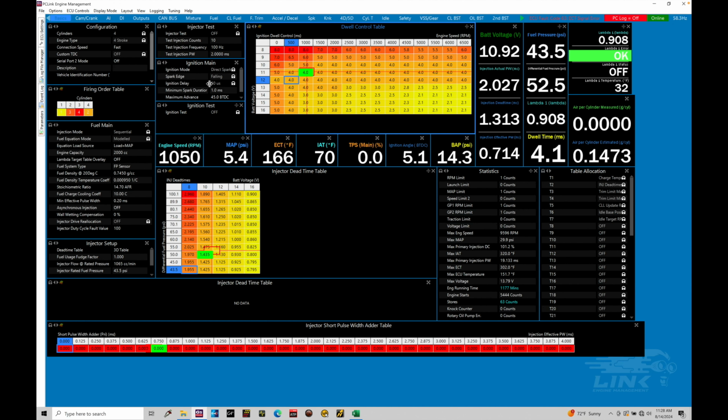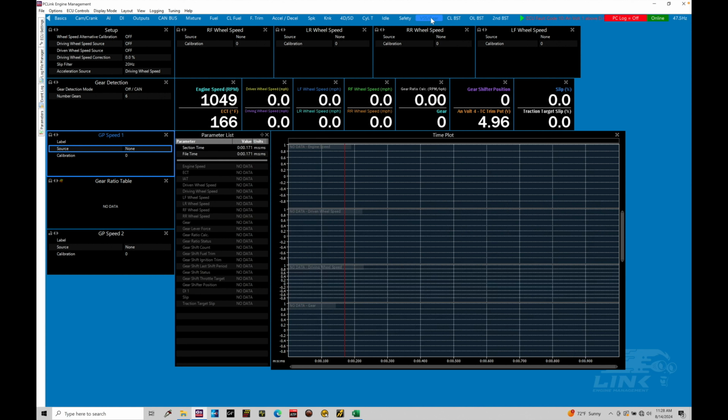Okay, we're going to move from our basics page and let's go across here over to our VSS gear page. Here we have our setup window. We have our individual wheel speeds that we can tell the Link where we're wiring it into for all four wheels. And then we have our general purpose speeds.